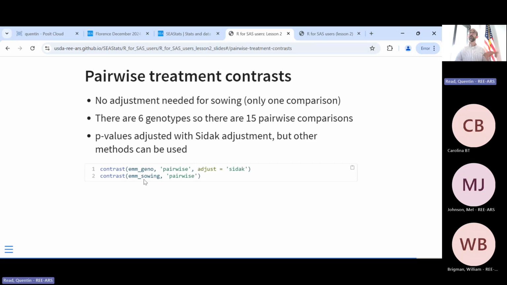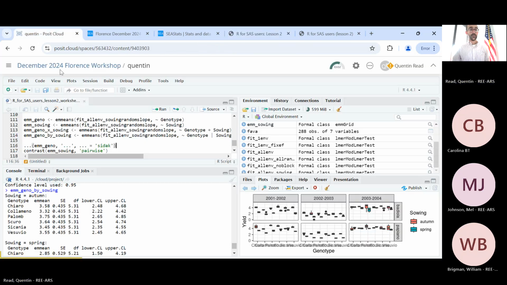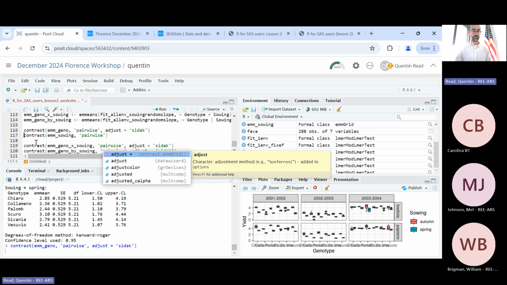We don't have to do that for the sowing one because we're just comparing autumn versus spring. We're only testing one hypothesis because there's only 2 means. We don't have to do an adjustment because there's only one p-value. No need to adjust for multiple p-values. And we say pairwise because there's other different types of contrast you can do. We're going to do pairwise, which means compare every pair of means. So we'll do contrast of the genotype means. We're going to say it's going to be pairwise contrast. And the adjustment method is Sidak. Control Enter.